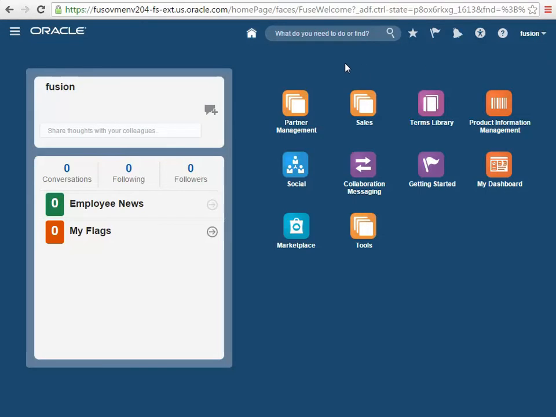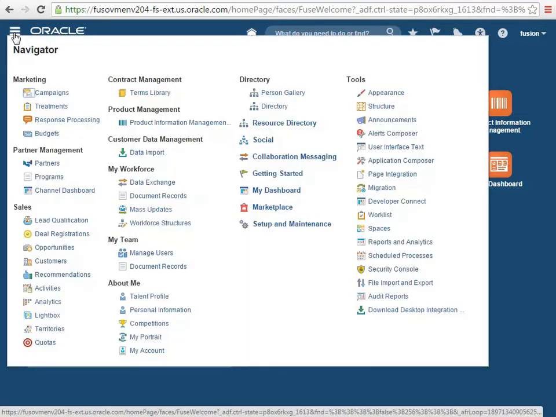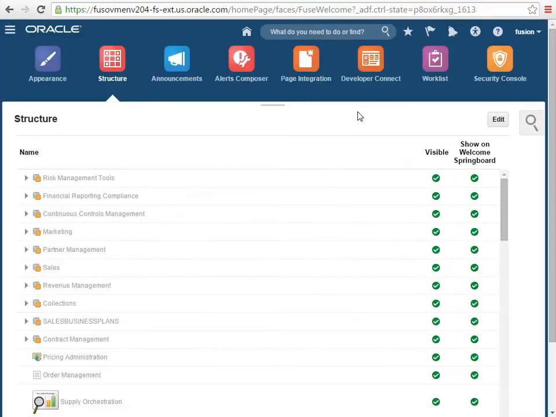You have to have the administration privileges to be able to customize the home screen in order to do what we're going to do now. So how do we go about adding new icons to this Springboard? From underneath the navigator, we have a category called Tools, and under that we have an item called Structure. So we're going to click on Structure.